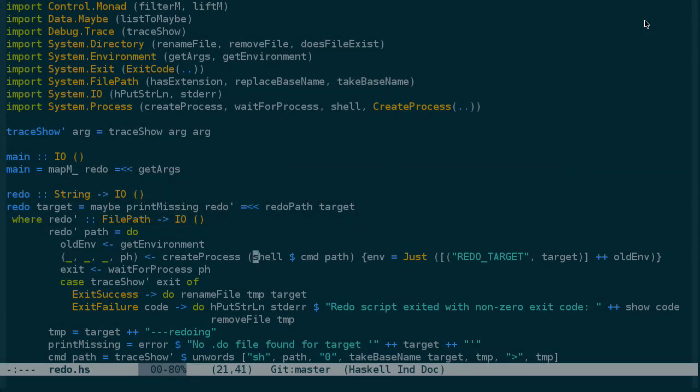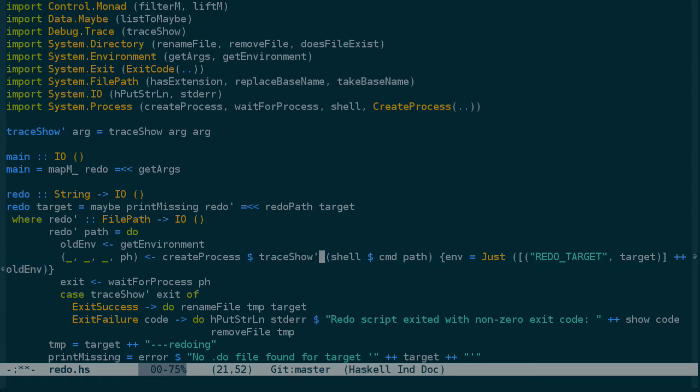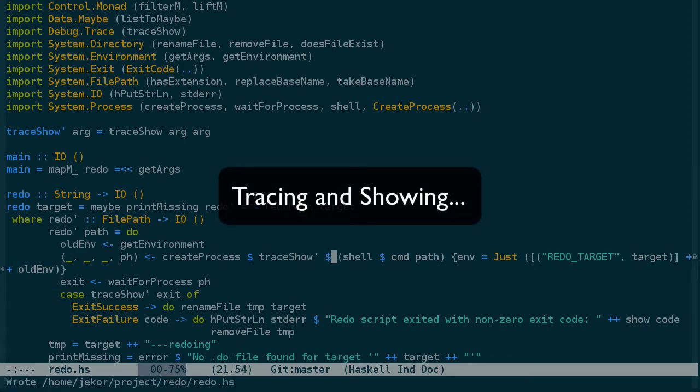So we can put a trace show in right here to take a look at the shell after we've modified the environment.